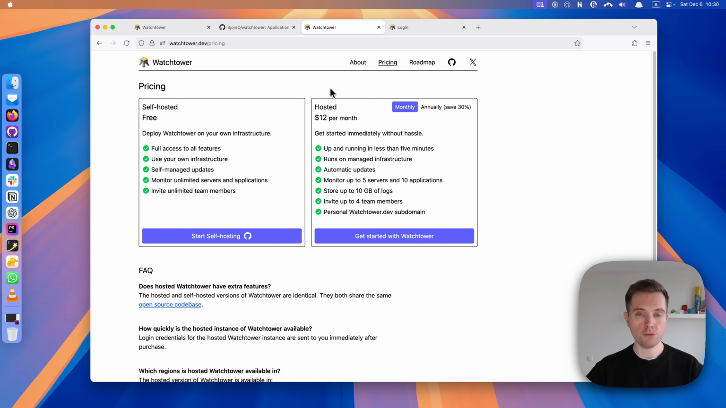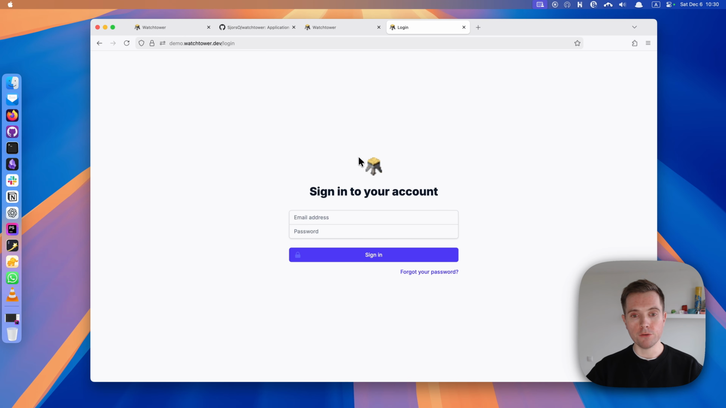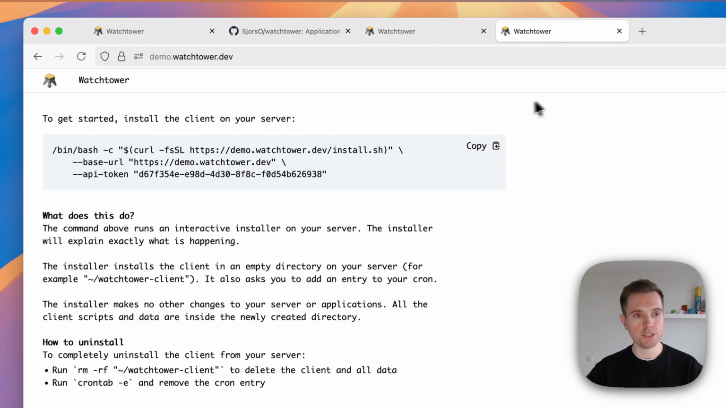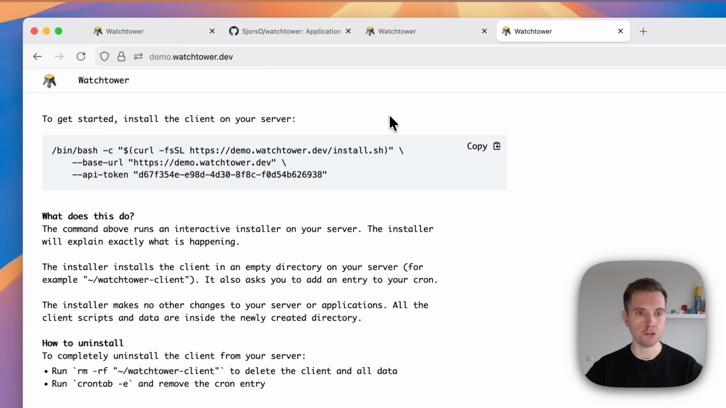I've already set up an instance of Watchtower. And when you first open it, you're greeted with the standard login screen. So you log in, you get an empty dashboard that says, to get started, install the client on your server. Watchtower collects data by running a bash client on your server every minute using a cron job. So let's go ahead and install that on our server now.